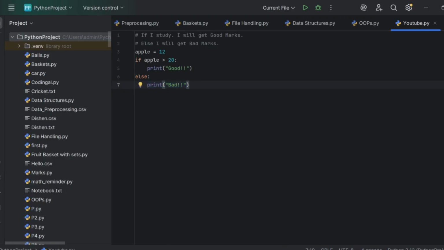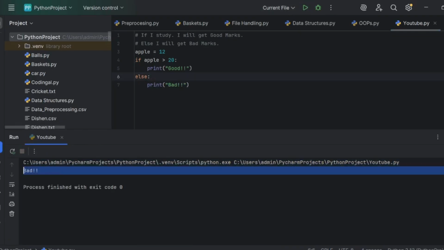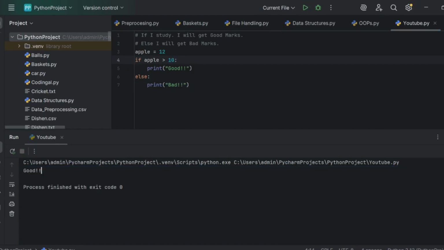So if this condition is true, then it's going to print good, or else, if it's not, it's going to print the remaining backup code, print bad. When I run it, it's going to print bad because the if condition is not true, so the else is getting executed. But if I change the value from 20 to 10 and run it, you're going to see good, because the value of apple, which is 12, is greater than 10. So it is true, right?